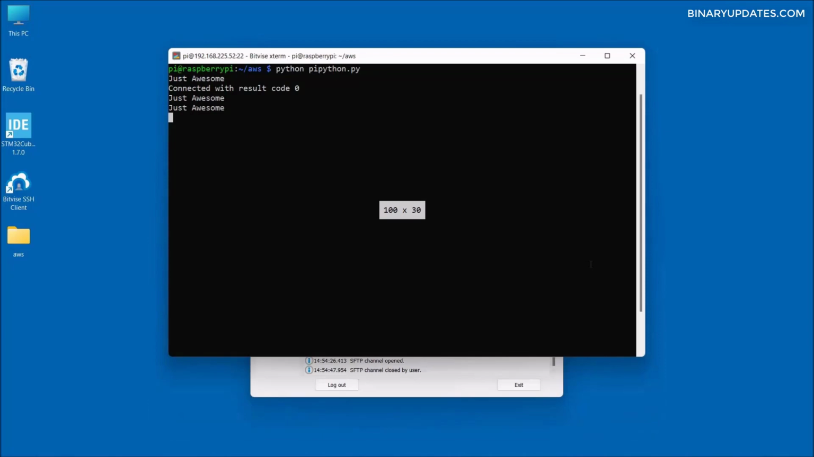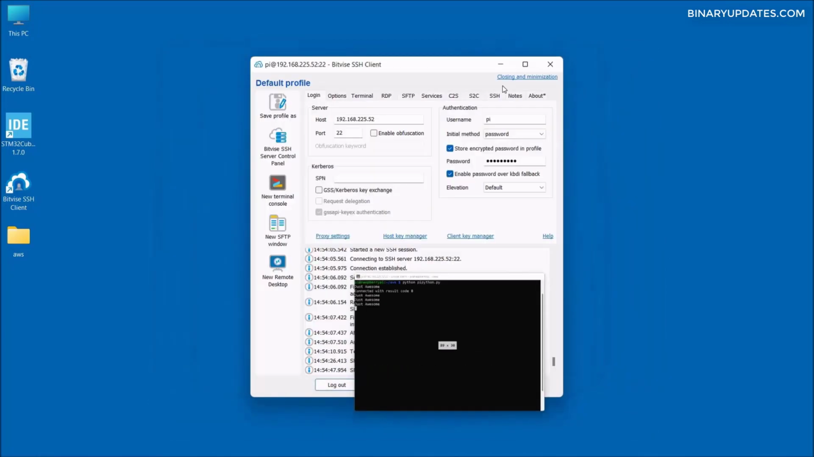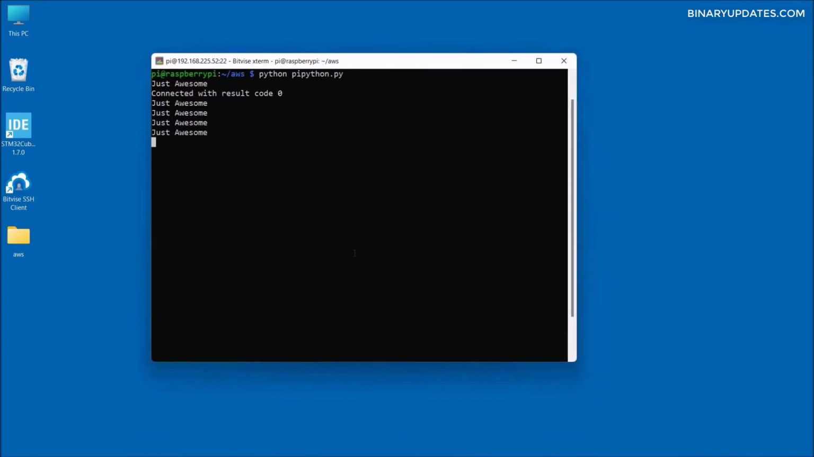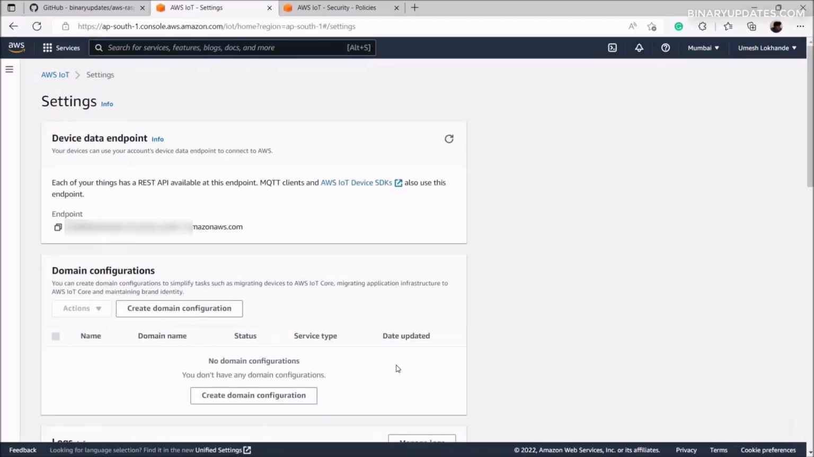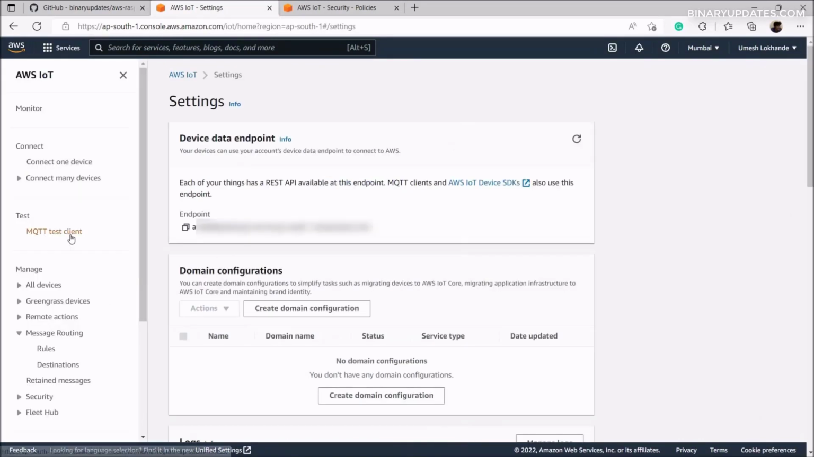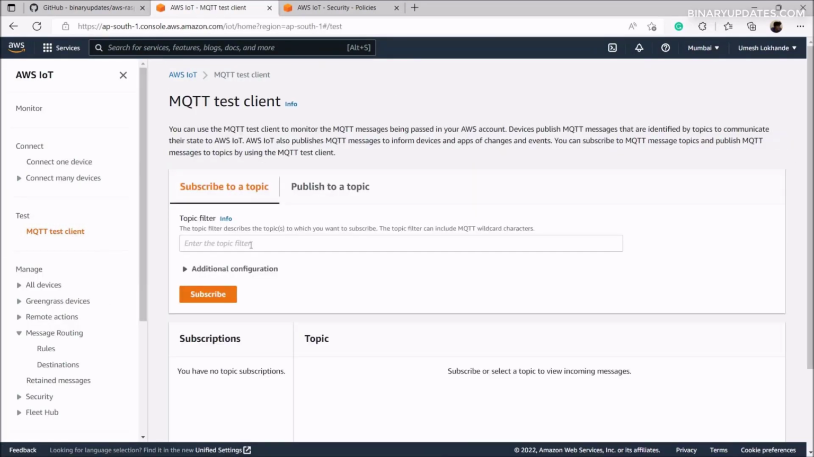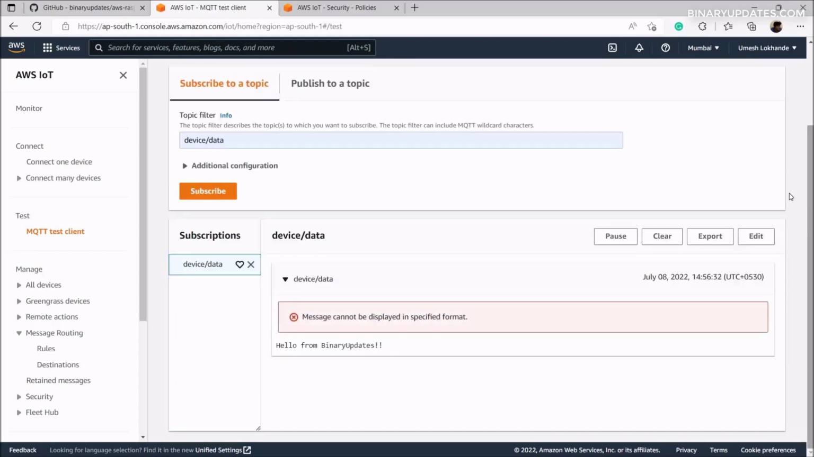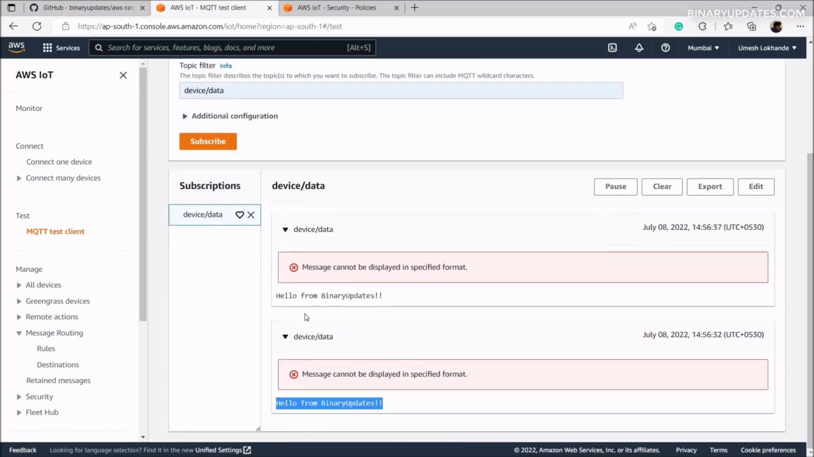AWS IoT account. So I can just make it small a little bit so it will be more visible. Okay, so it's working fine right now. We get "just awesome". So we have to go to our AWS account here. In the left pane, we have to go to MQTT test client, and if we subscribe to the MQTT topic device/data and click on subscribe, we will see the messages start coming. You can see "hello from binary updates", and every 5th second we receive data here, right? So this is how the code is working fine.